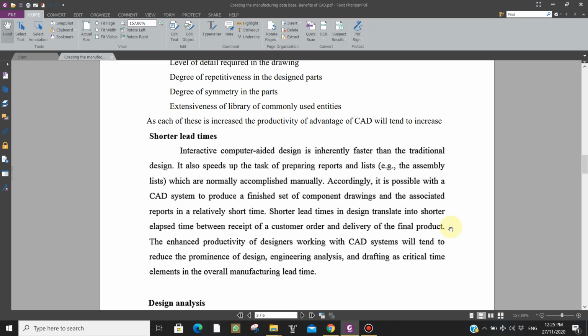You just receive the order and you will produce the product within very few days, rather than demanding months and years, just like in the past. So by using this latest system, you can easily develop the product in shorter time.